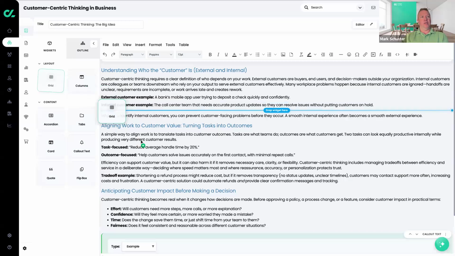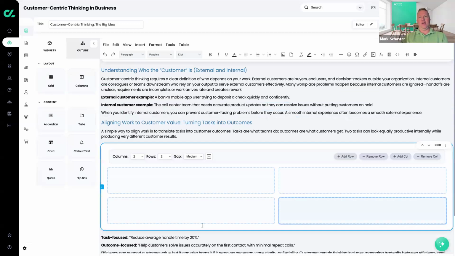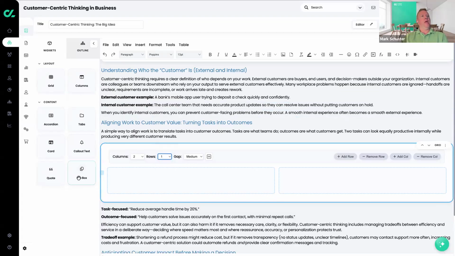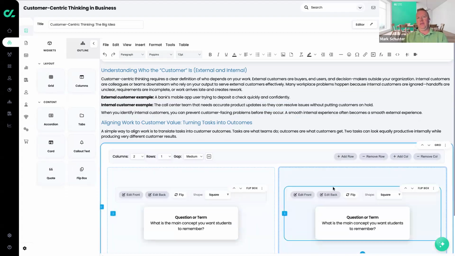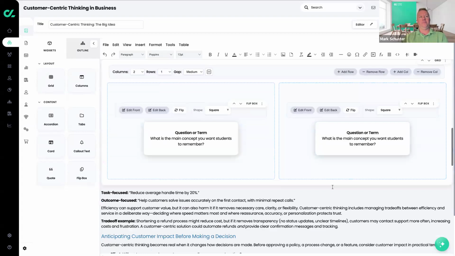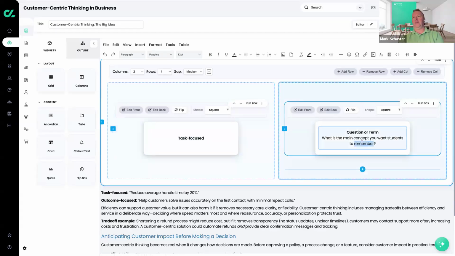And to do that, we're going to bring in a grid here. In this case, I've got two topics, and so I only need one row. So I'll remove that first row. And then I'm going to drag a flip box into each column here. And we're going to add in the text here. So we're going to put the header of these areas on the front of the cards.